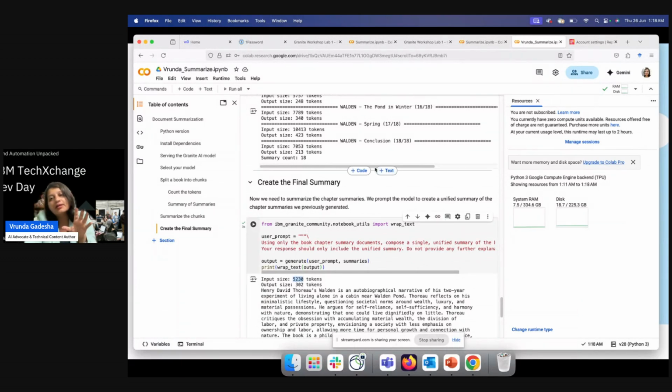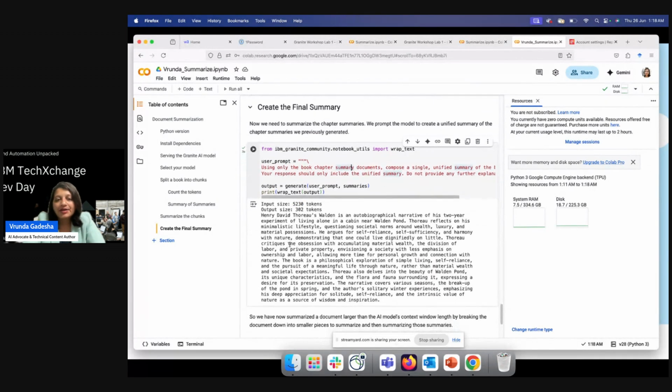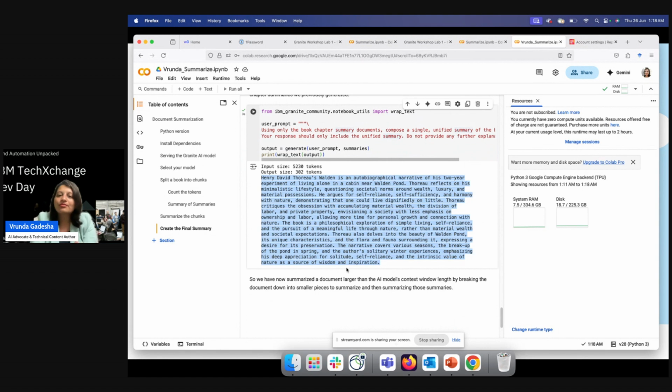So we are giving the previous cell's output as an input here to generate a final summary. And you can see that we get the entire book summary in only 300 words. So this is how you can summarize a large document using the Granite model and Docling. I hope you understood this, and let's move ahead to the deck to get a few more resources which can help you understand Granite better.